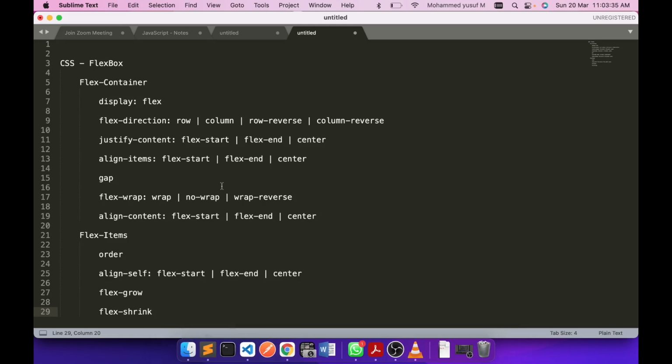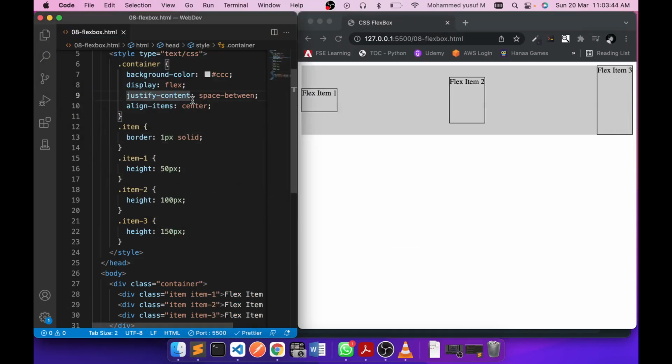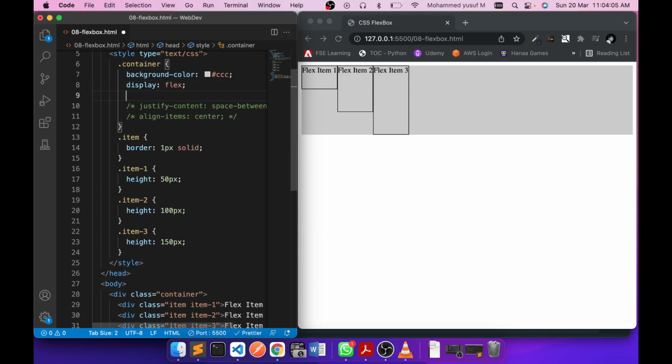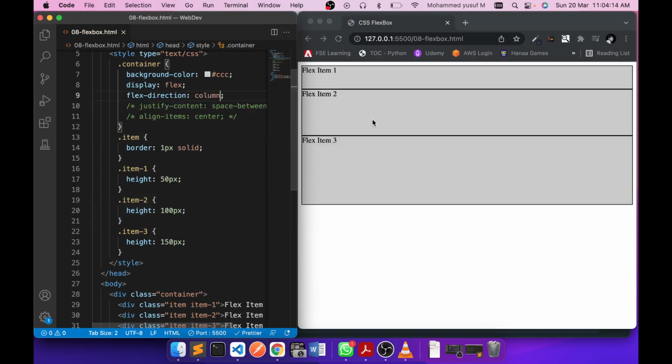Okay, let's go to our cheat sheet. Let's learn about flex-direction. We learned content and items, but let's learn about flex-direction. As I said, by default, the main axis is the horizontal one, the cross axis is the vertical one. We can change that using the flex-direction property. So for that, let's comment out everything and make it a normal one. Now what we are going to do is flex-direction column. Then it becomes the normal one, I mean, how it was before we applied the flex property.